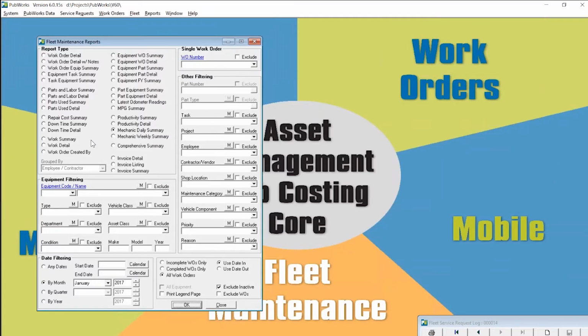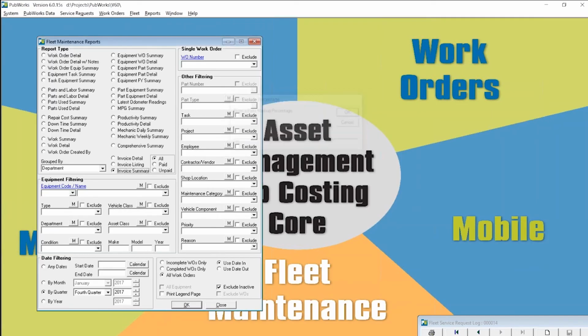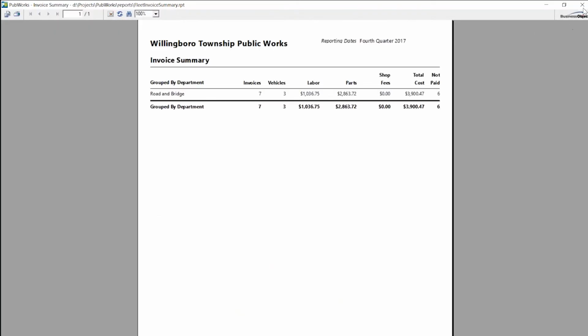The other report I wanted to show was some of these invoice reports that our customer in Florida uses. So maybe an invoice summary report. And I think we've got some data here for the fourth quarter. Let's see what we get there. There's a markup that you can apply. I'll give it a 10% markup. And that's not the one I wanted. I want the invoice listing.